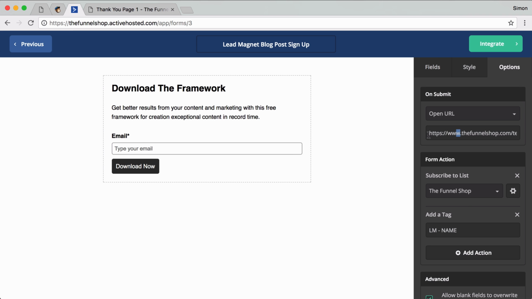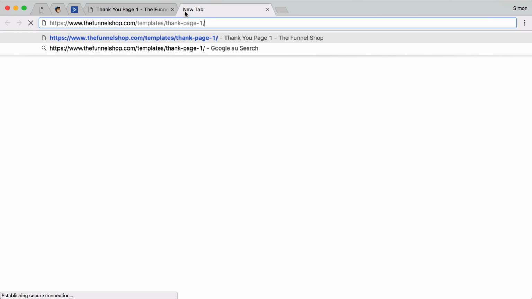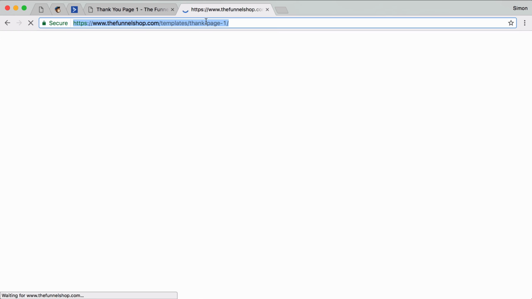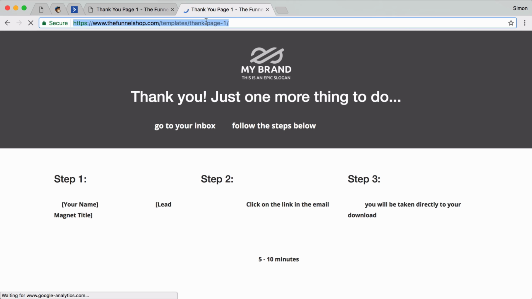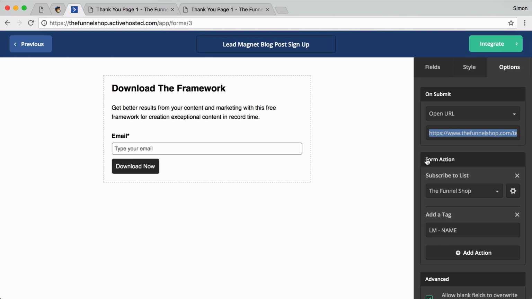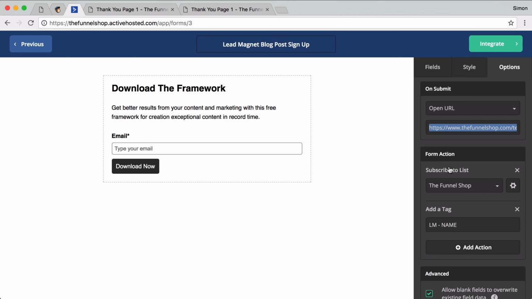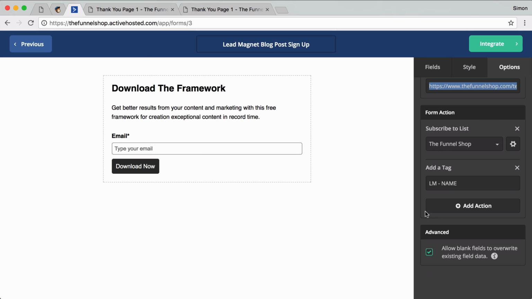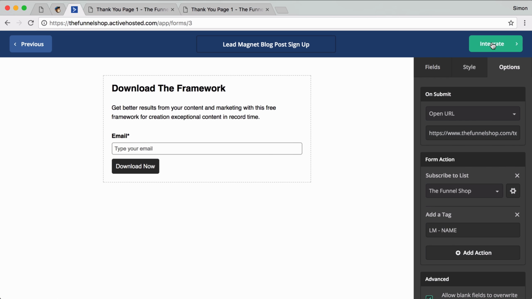Now that is super important to do. So I want to highlight that again, copy it. I'm just pressing Command C, or it's Control C if you're on Windows. I'm just going to paste that back into the address bar. I just want to make sure that that's coming up with the thank you page. We don't want our visitors to be taken to the wrong page. All right, it's looking good. So on submit, they open this URL, the thank you page, they're subscribed to this list, they're added to this tag. Perfect. All right, so now I want to click integrate.